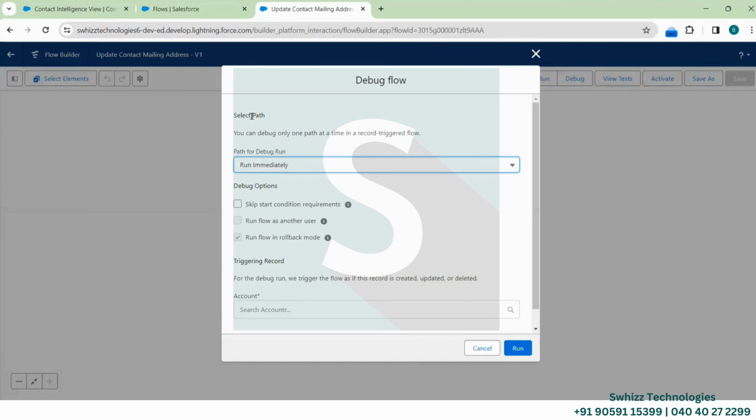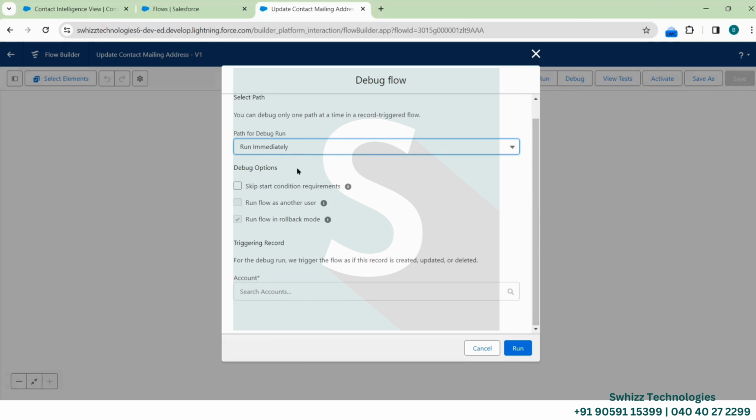So here we have select path. If we have multiple paths, we can debug any one of the paths. Here we have only one path, so that is the reason we can debug only that path and run immediately. If we want to run immediately, we can go through immediately. So here it is immediately only, so we don't have any other option here. If we select asynchronously also, then it will show that we need to run asynchronously.